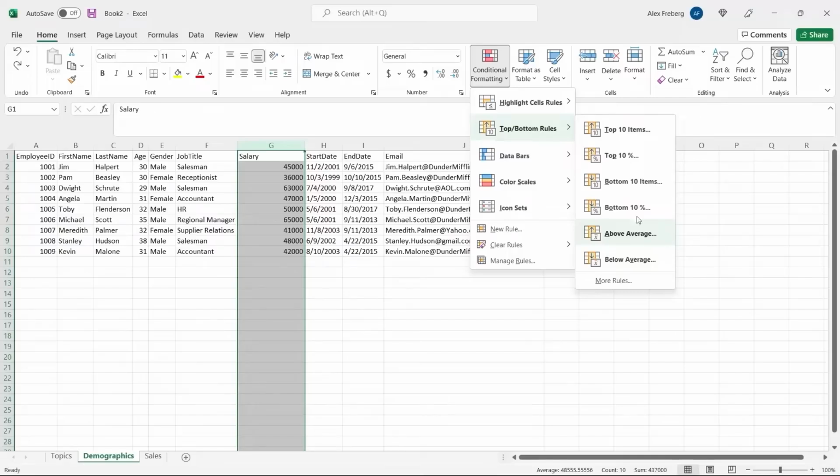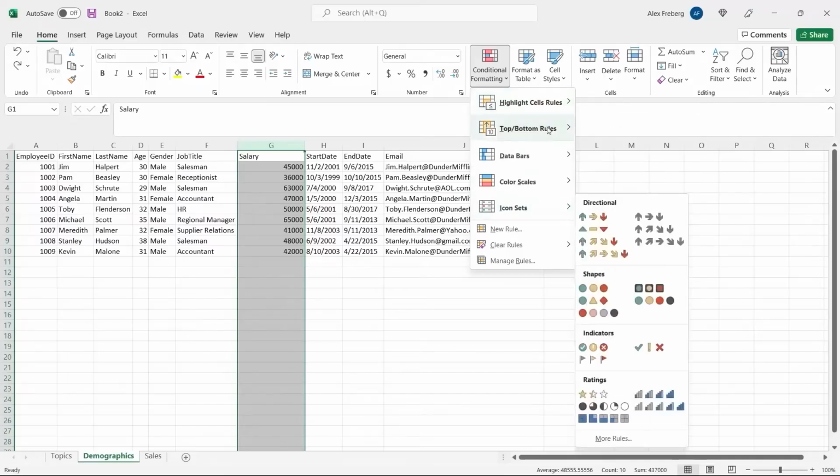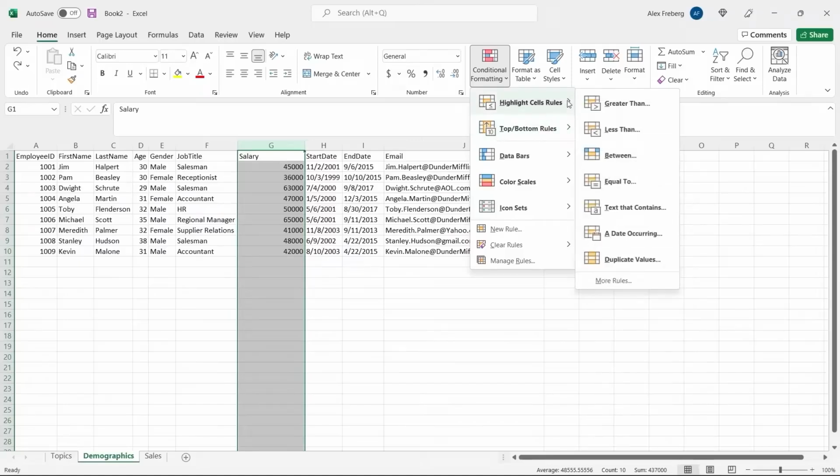So let's go up here to the highlight cells rules. Honestly, these are the ones that I use by far the most. All these other ones combined, I do not use more than these highlight cells rules. And the one in here that I use more than any other conditional formatting rule is this duplicate values. So I'll start with that really quick, and I'll show you a few of these other ones. But this duplicate values, to me, is one of the most useful ones.